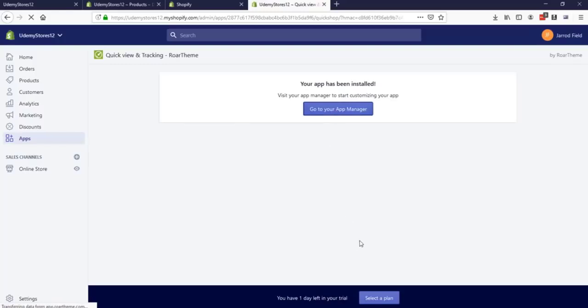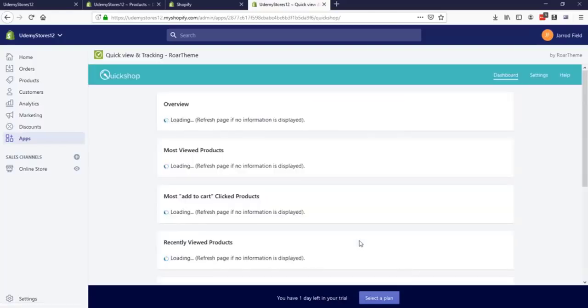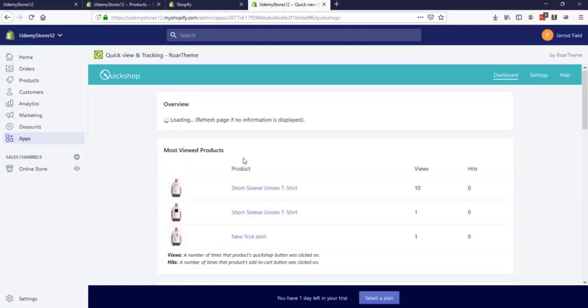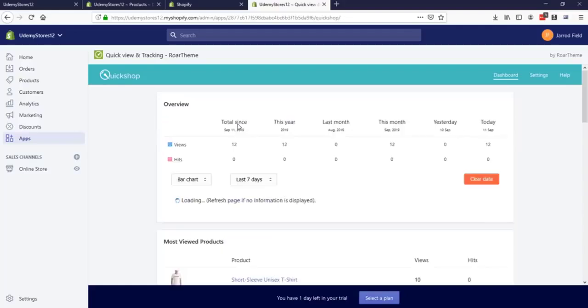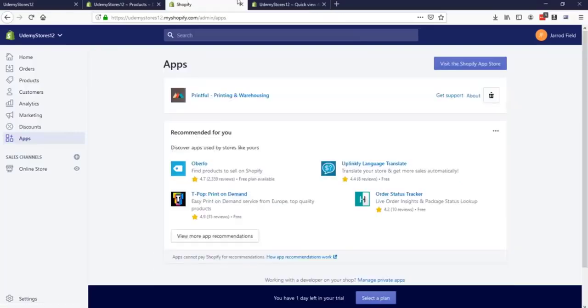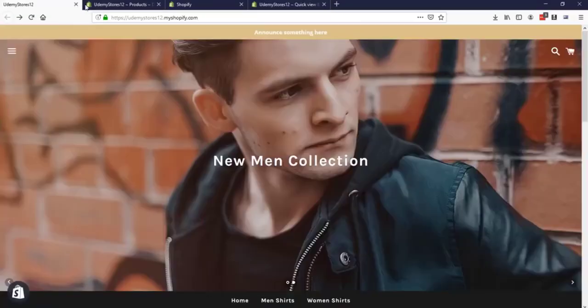Go to your app manager, and right over here you have the quick shop, the settings. Those are the most viewed products. You can see how many people viewed or previewed them. And right over here, when I navigate to the settings tab, you can enter some settings. So we're gonna go to the settings tab.